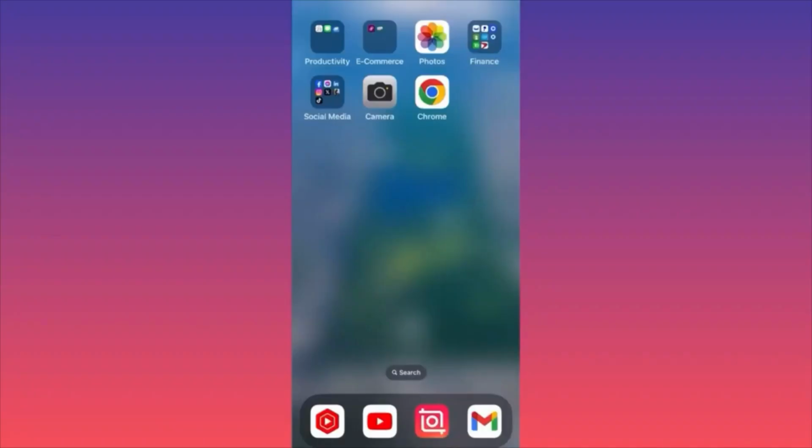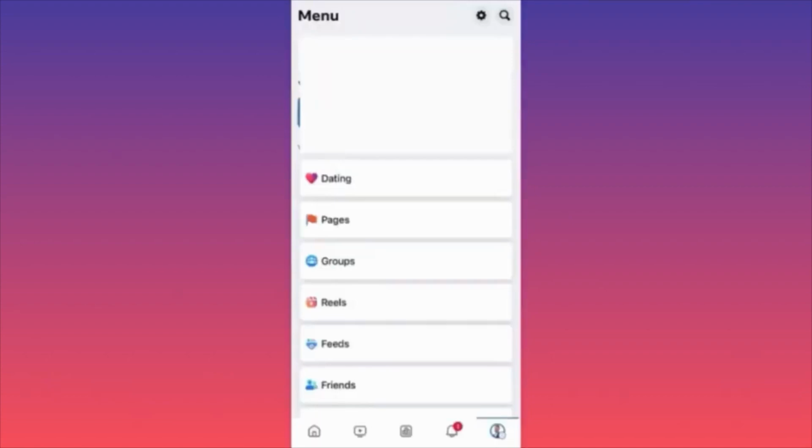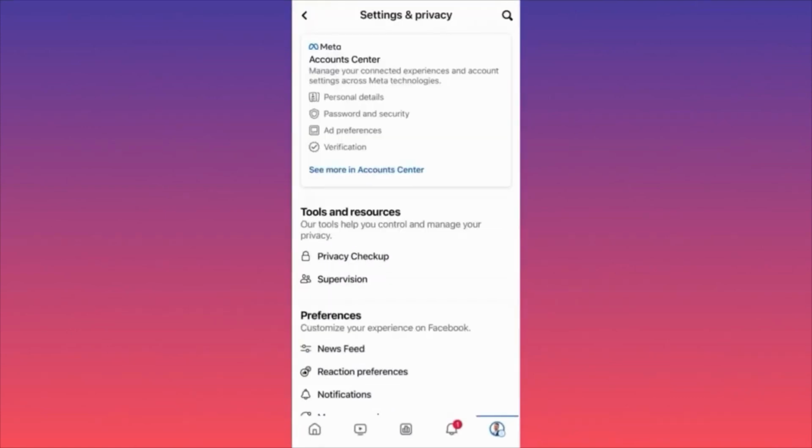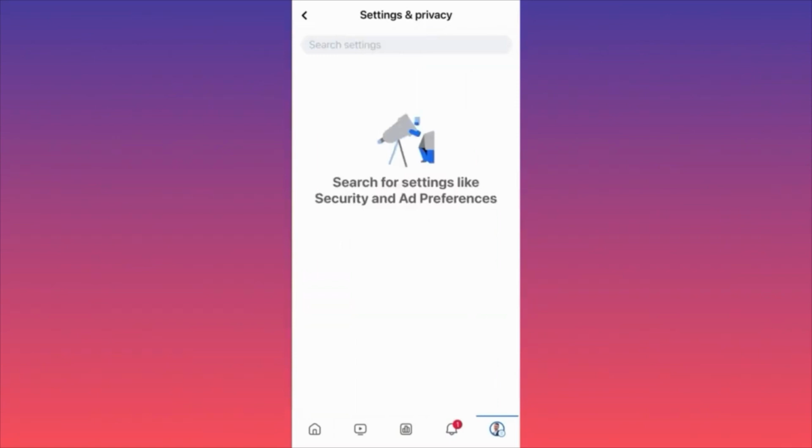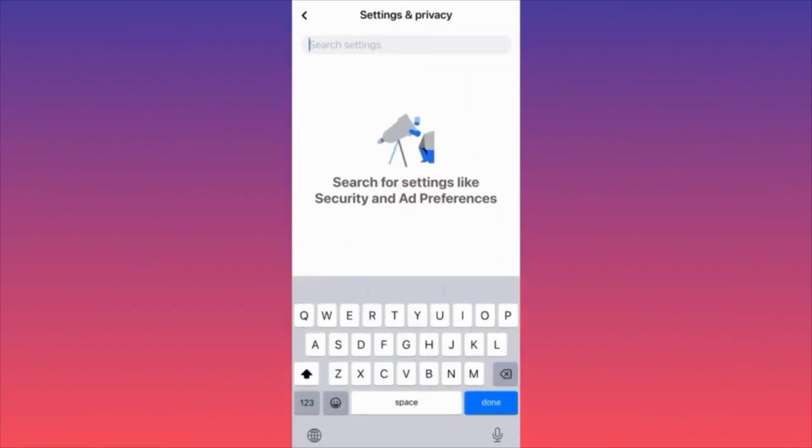Hi guys, in this video I'm going to show you how to reactivate old Facebook pages. First thing you want to do, you want to click on Facebook, then you want to click on the top right corner where you see the gear icon. You want to click on the gear icon and then you want to click on the right side of the magnifying glass. You want to go on the search bar, right?